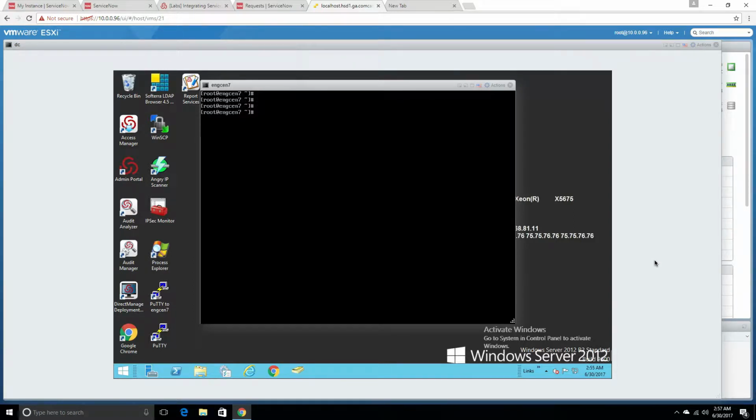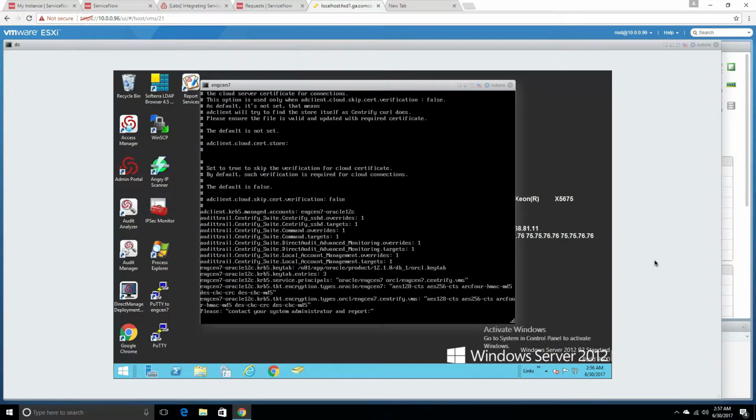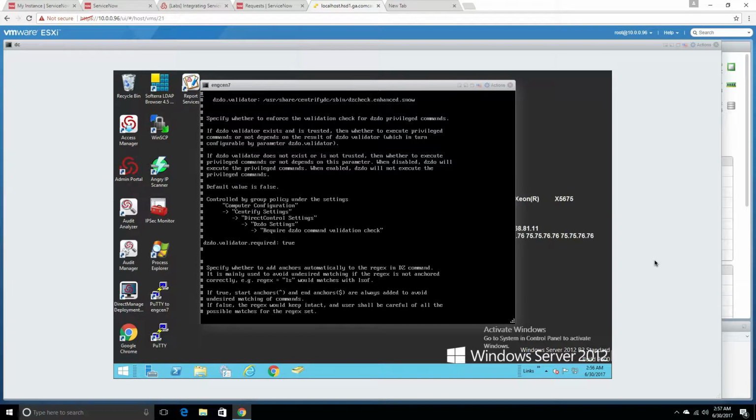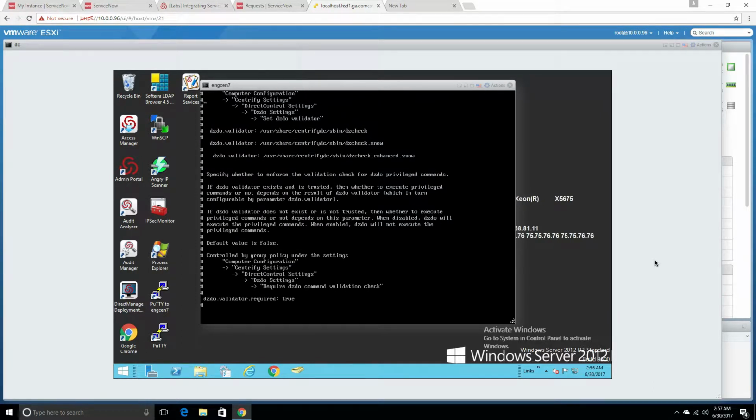Now for the new part. In order for us to be able to use the new script, we have to change our configuration file. This is a big file, so I'm going to go to the end of it and search for validator. You'll notice the dzdo validator required check, a Boolean, is set to true and uncommented because we do want to use the validator.